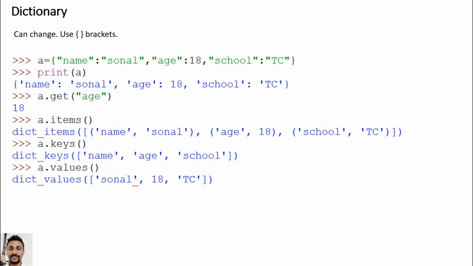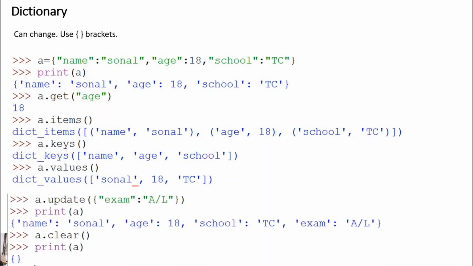Then you can update. Update means you can add another item, that means key and value, to your dictionary. When you are updating, you have to give the key as well as the value. So my key is exam, value is A level. If I print A, you can see name Sonal, age 18, and your new item has been added at the end of the dictionary. Then here you also have a method called clear. When you use this method, your dictionary will be empty, so your values will be removed.